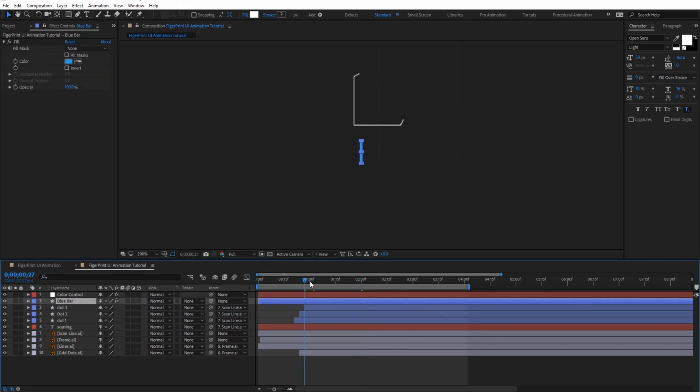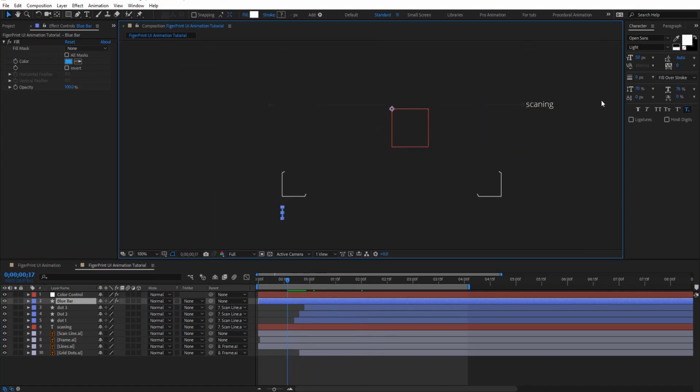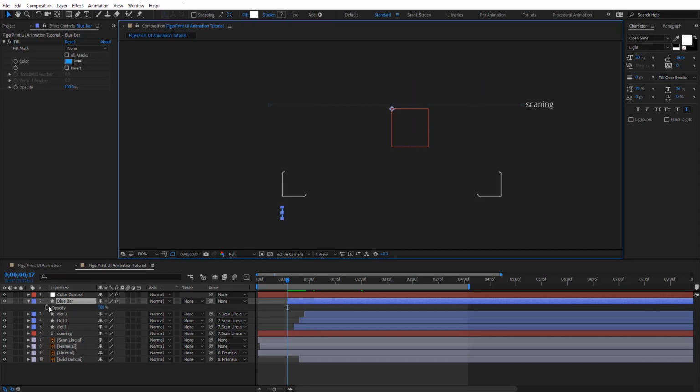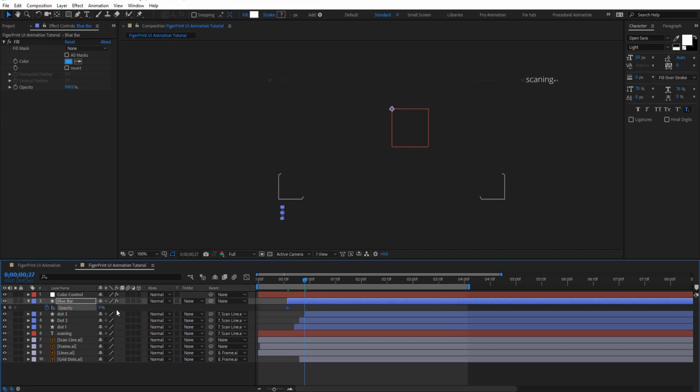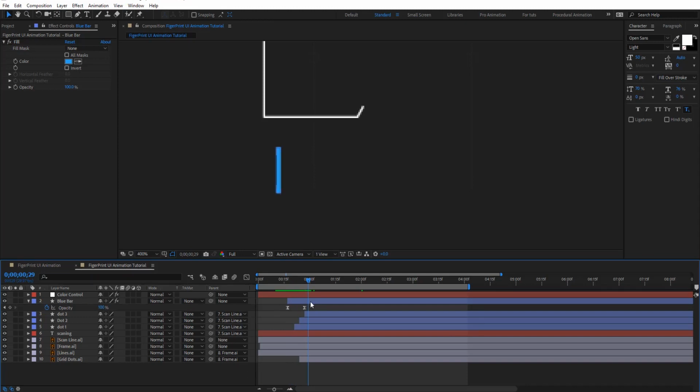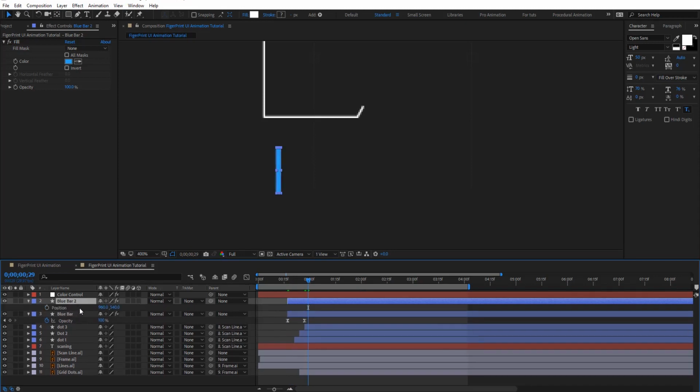So now we have the blue line, and we want the blue line maybe to appear before the scanning shows up. So trim that there and hit T for opacity and put that to 0, and after 10 frames put the opacity to 100, then F9 to easy ease these keyframes. So we have something like this. Nice. Okay, so now we're going to duplicate these blue bars, Control D and hit P for position, and add maybe 5.